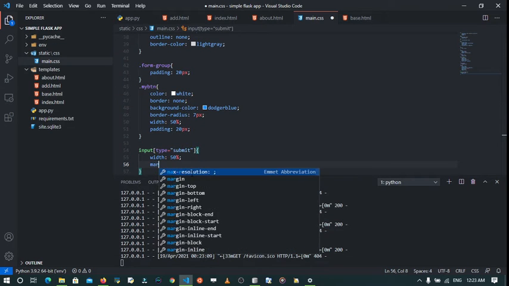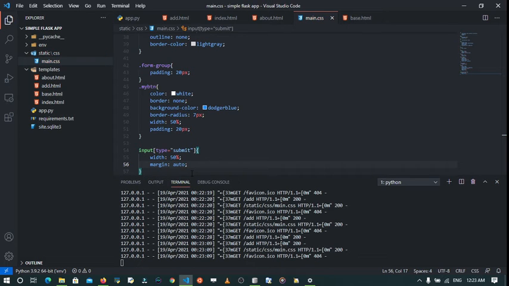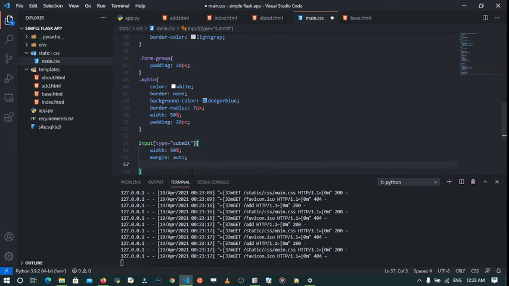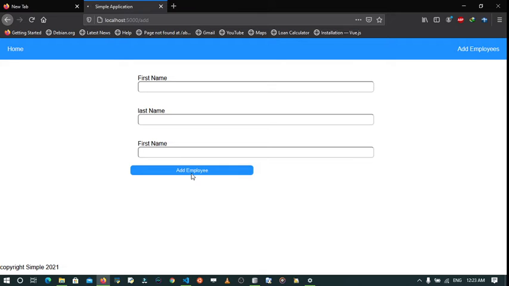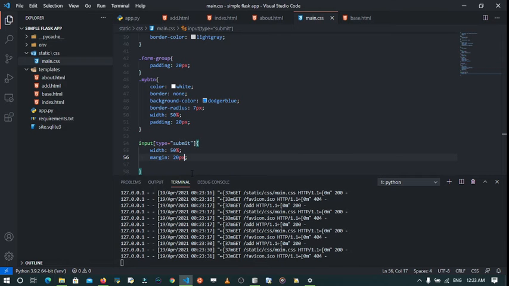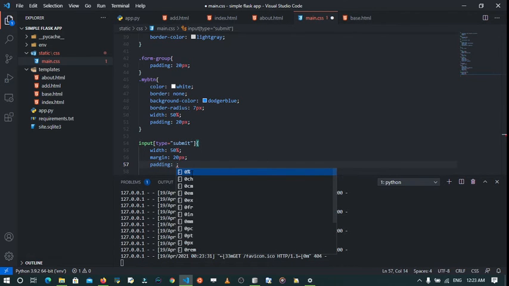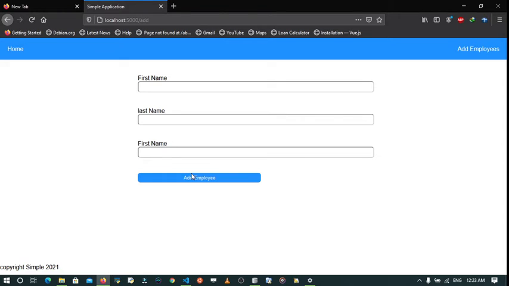Good. And you can say margin is auto. I want to place it in the middle. It's not going to work. Oh no, what are we doing? Okay, let's just say it has a margin of 20 pixels just to cheat the system. So we have it like that. You can even give it some padding of 20 pixels. By the way, CSS is hard. Please leave your comment in the comment section.